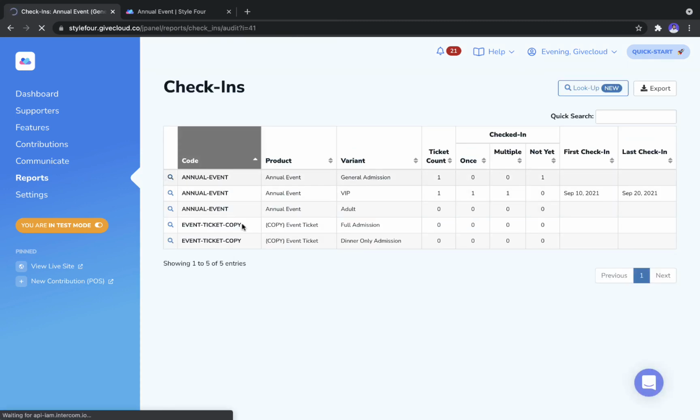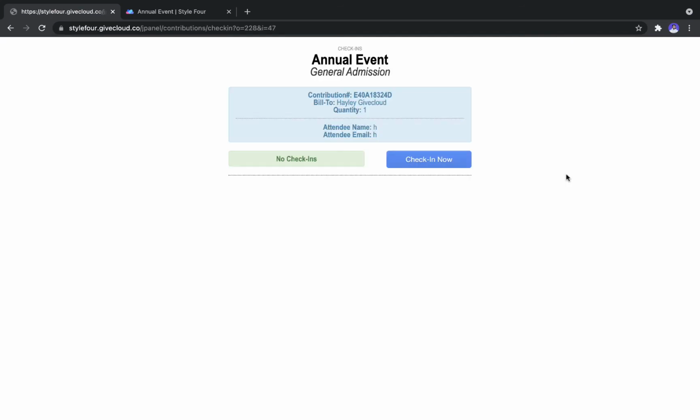Say this is for a general admission ticket. As soon as I scan that QR code with my phone, it will bring up this page and it will allow me to check this person in.